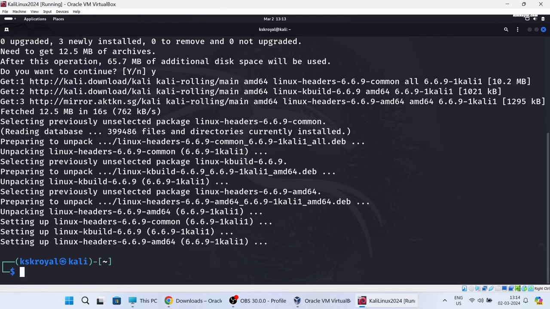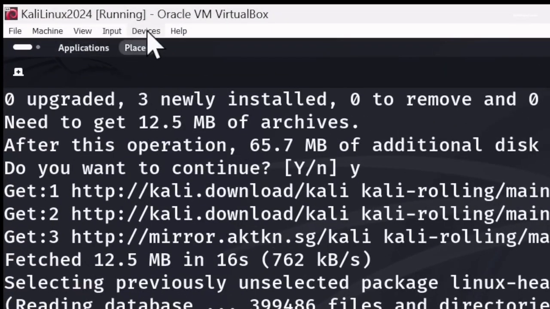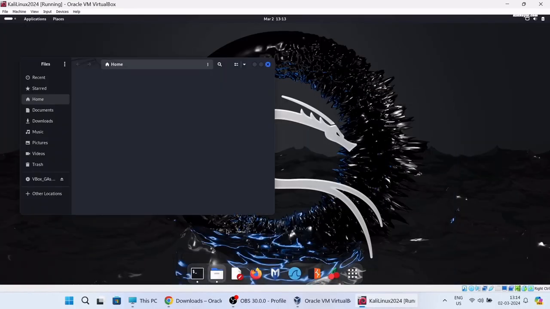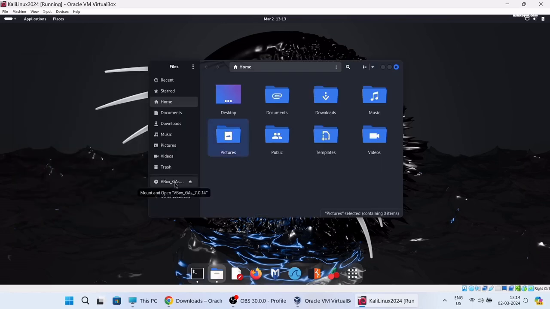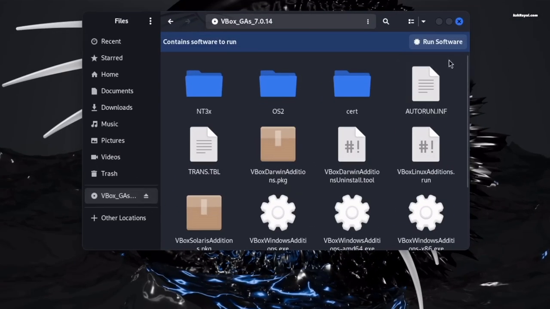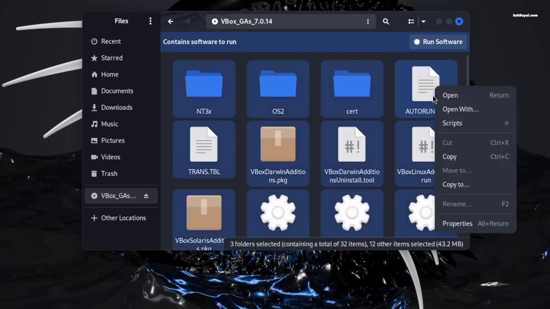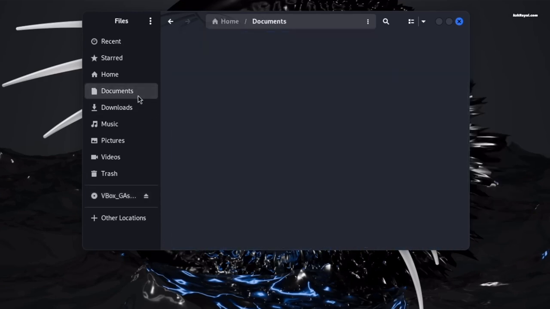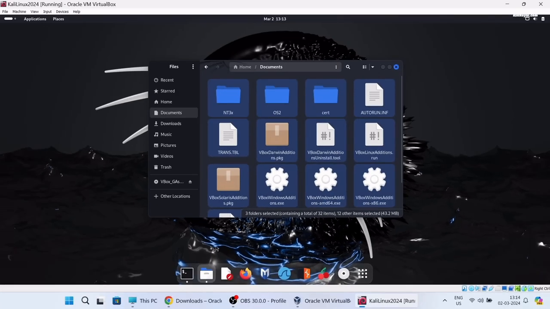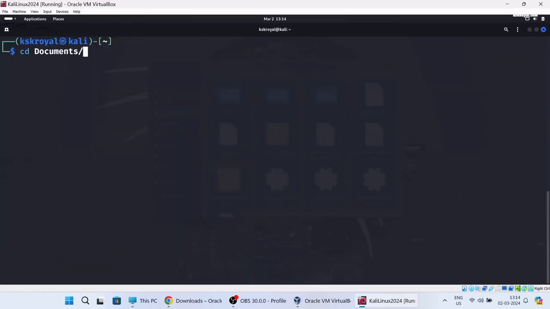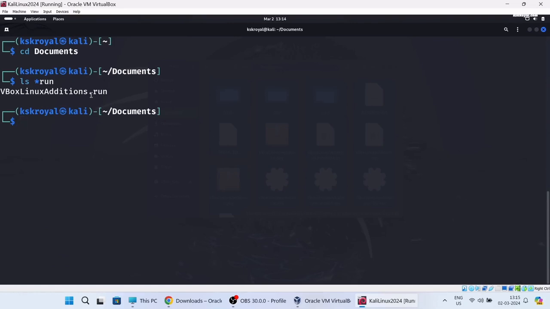Now, using the menu bar, select Devices and choose to insert Guest Editions. Once it's mounted, open the File Manager and you will see a CD icon on the sidebar. Click on it. And copy all the files and paste them into the Documents directory. Then, open the terminal and navigate to the Documents directory. We need to install this file to enable all the extra features of the VirtualBox. To do so, change the permissions of this file by running this command. Then, type this command to execute the package. Then type Yes to continue.